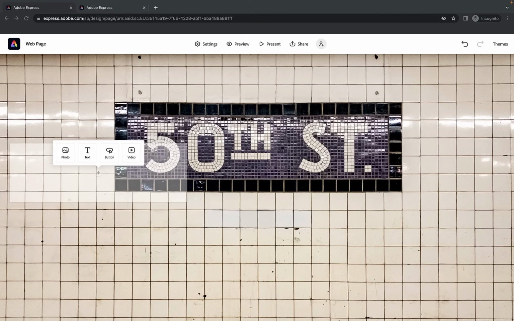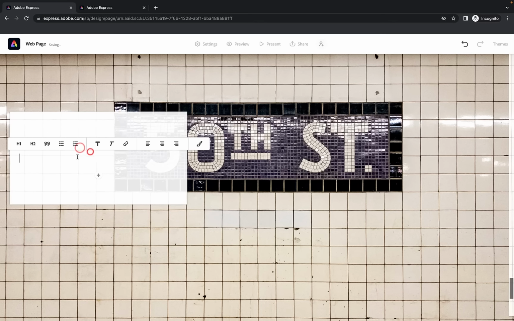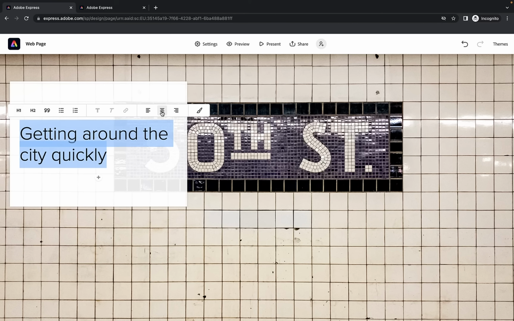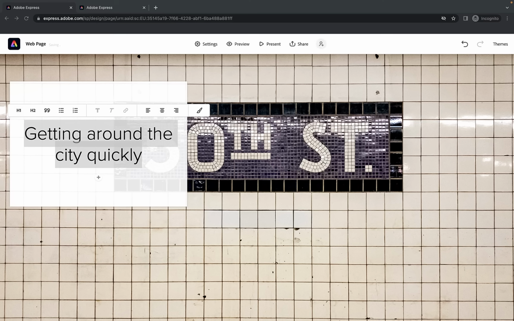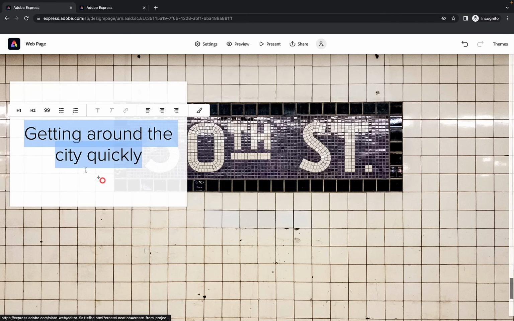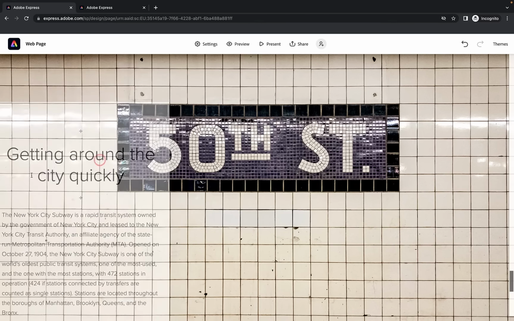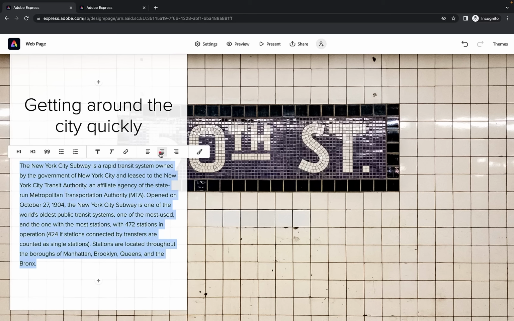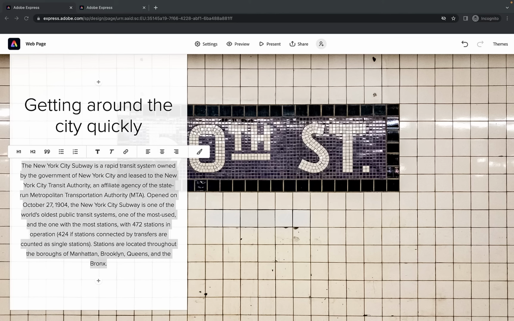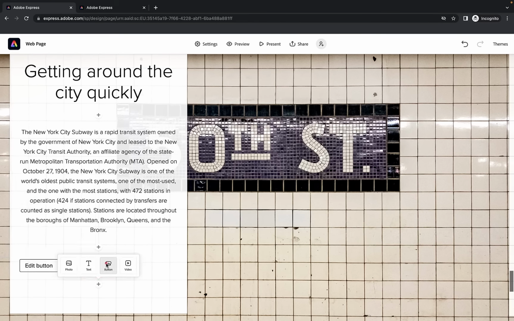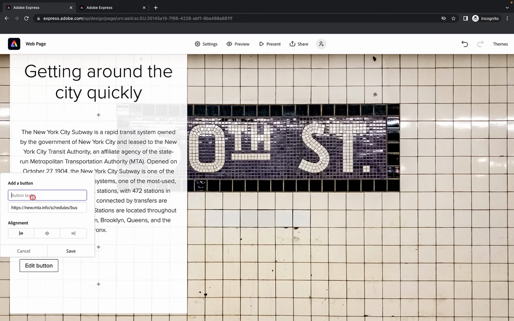So for this one we've got just information around getting around New York City. So I'm going to paste this text in, I'll make it heading 1. This time I'm going to centrally align everything because we don't have that numbered list, it doesn't allow us to do it. So I'll add in my text in here and we will centrally align that too. And then I want to have a little button because I want people to be able to navigate the subway system. So I'm going to add a button that says, I don't know, view subway timetable. And then we'll centrally align that and hit save.